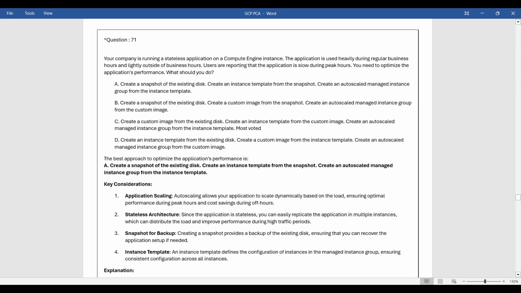The best approach to optimize the application's performance is: A. Create a snapshot of the existing disk. Create an instance template from the snapshot. Create an autoscaled managed instance group from the instance template. Key considerations. 1. Application scaling. Autoscaling allows your application to scale dynamically based on the load, ensuring optimal performance during peak hours and cost savings during off hours.